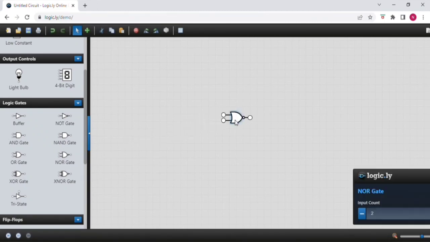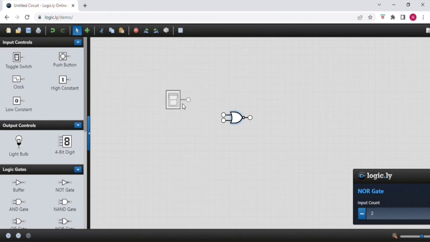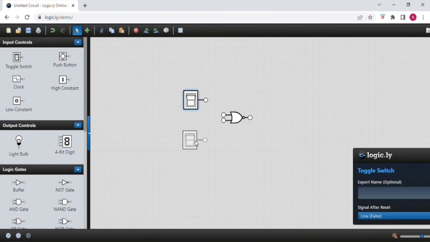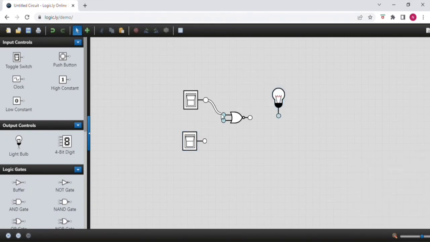So now we can see the seventh gate, which is NOR gate. This is a symbol for NOR gate where 1 and 2 is the input and 3 is its respective output. So we can connect the inputs and its output. We can connect it.